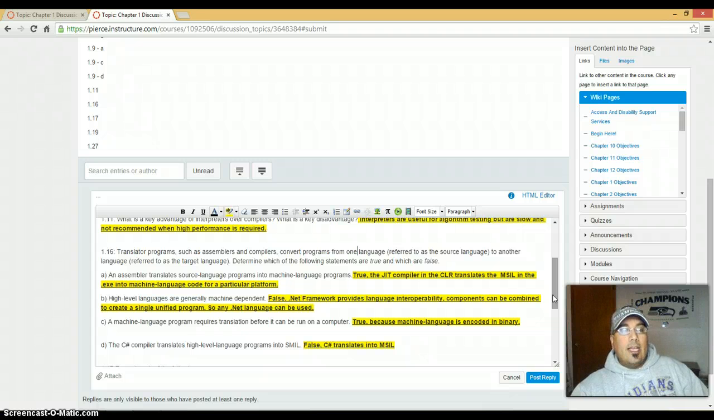B. High-level languages are generally machine dependent. False. The .NET Framework provides language interoperability, so components can be combined to create a single unified program, so any .NET language can be used.